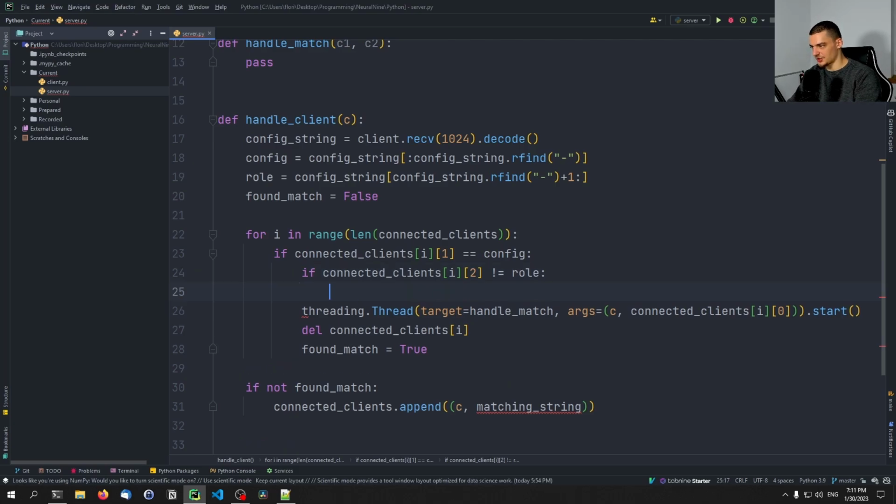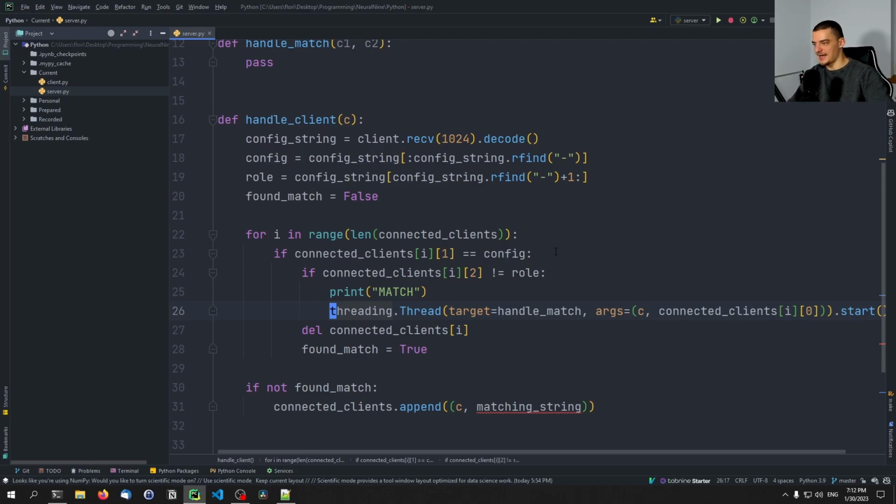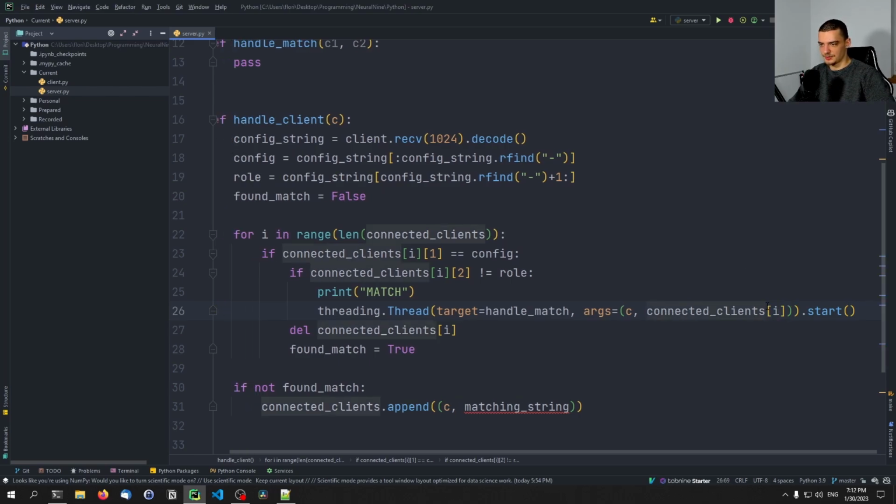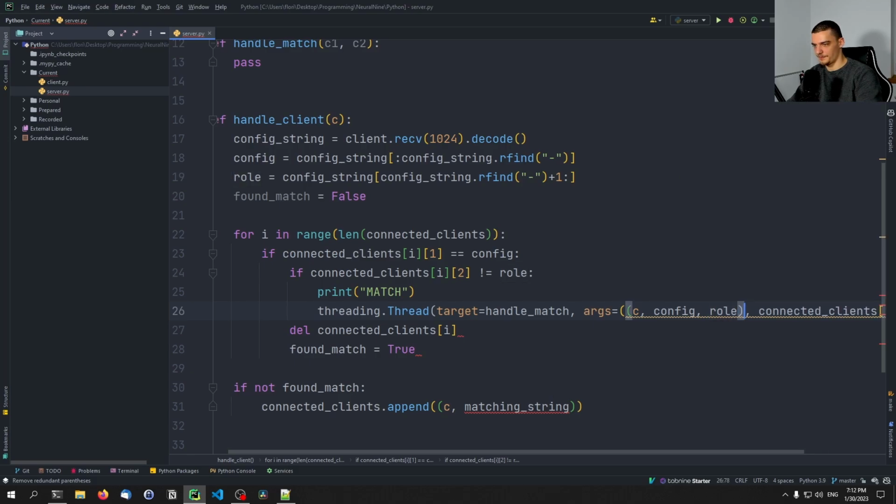So first of all, we can just log this here as a match on the server side, and then we're going to also create a new thread. We're going to say that the thread is going to call the handle match. We're going to pass the client. We're going to pass, in this case now, something different. We're not going to pass the two clients only, because what we want to do is pass the full tuple or the triple of the already connected client, which is just I without providing an index. And we also want to pass our own triple here, which is C, config, and role.